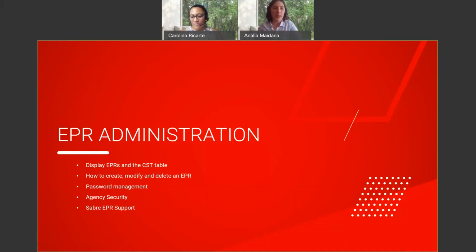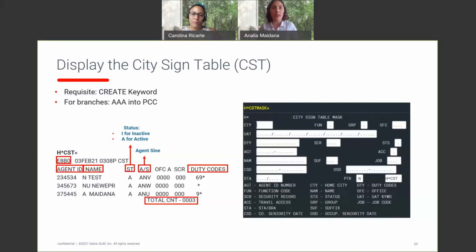Thank you, Carolina. So now that we have gone through all administrative options in Sabre Central, I would like to focus more on the EPR or Employee Profile Record Administration in Sabre. We're going to go through how to display each employee profile record and the citizen table. We're going to learn how to create, modify, delete, or make any updates to an employee EPR. We're going to go through password management tools, some agency security tips, and also how and when to contact Sabre EPR support. So let me start with how to display the citizen table.